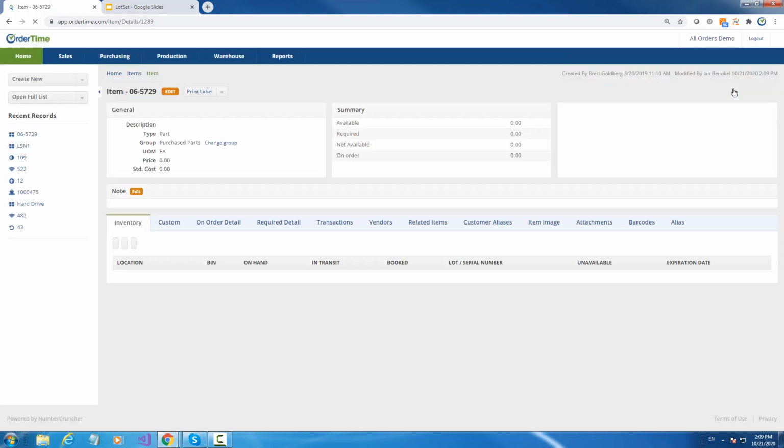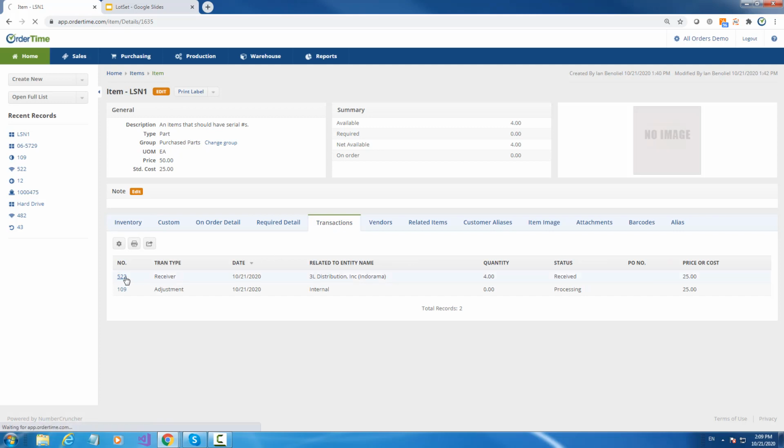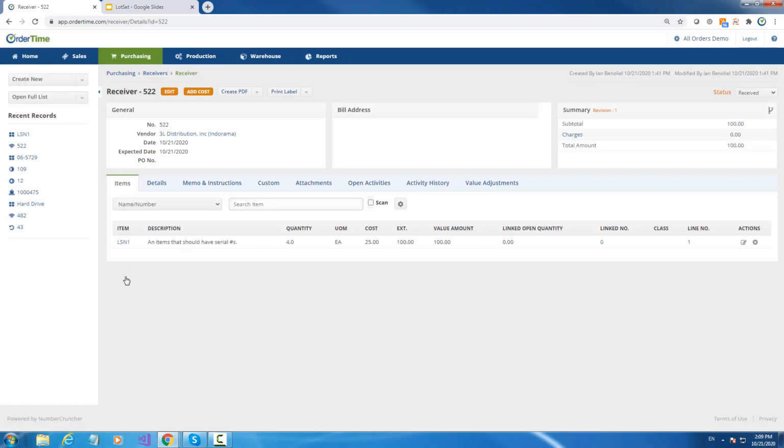Now I actually did that with this item, which I call LSN1, an item I just created. And I have two transactions for it. The first transaction I received, before I changed it to become a serialized item, I received 4 at a cost of $100, but I needed to adjust it out. In order to do that, we can do that either through a count or through an adjustment line item, and I'm going to show you how I did that.